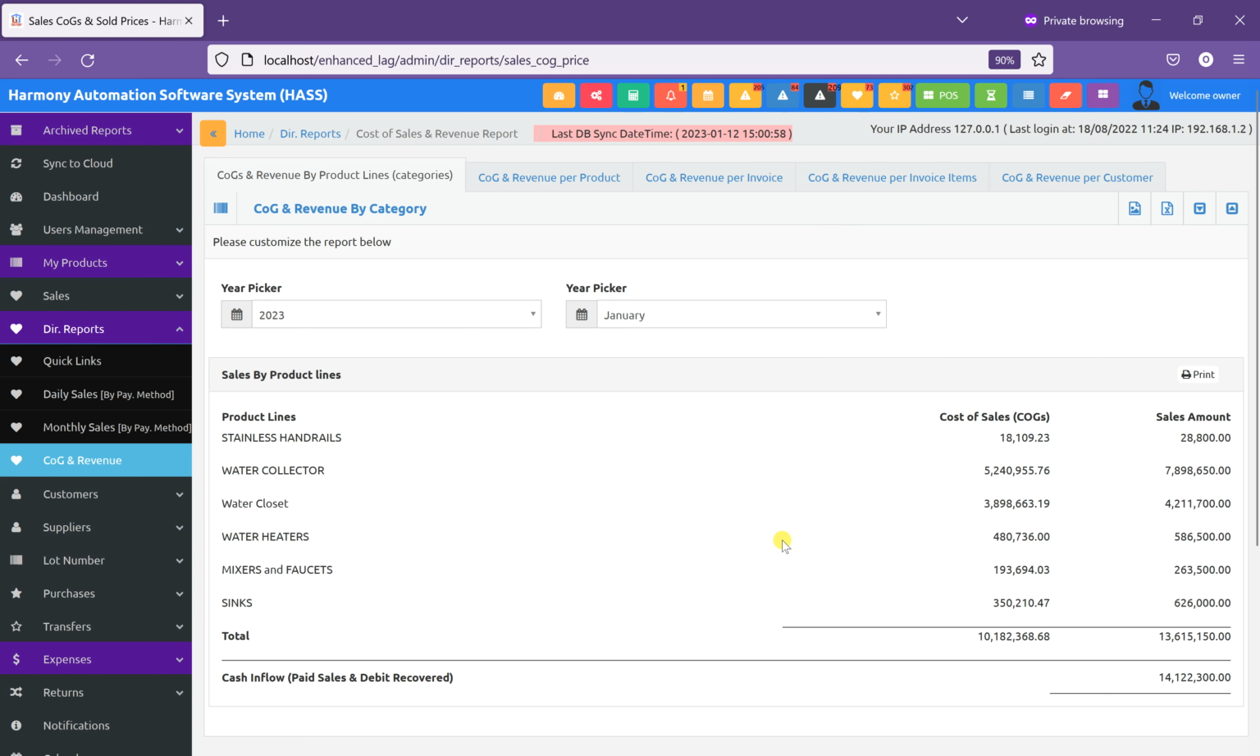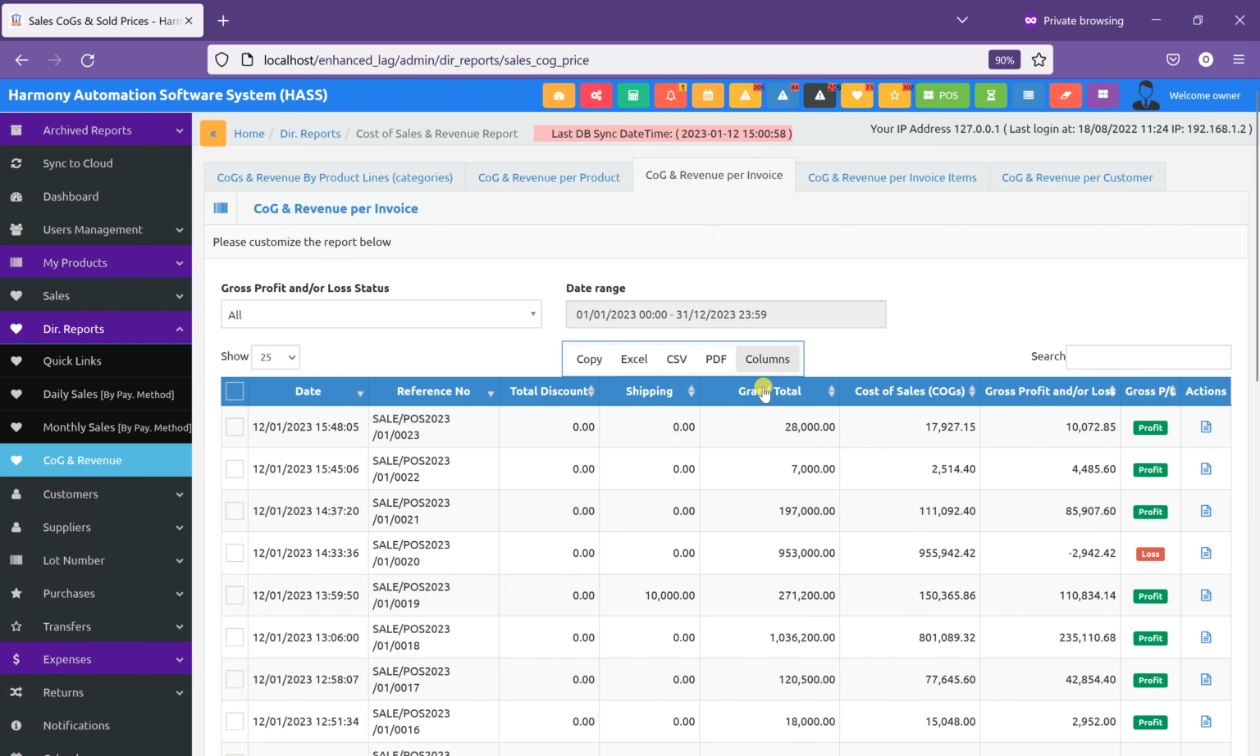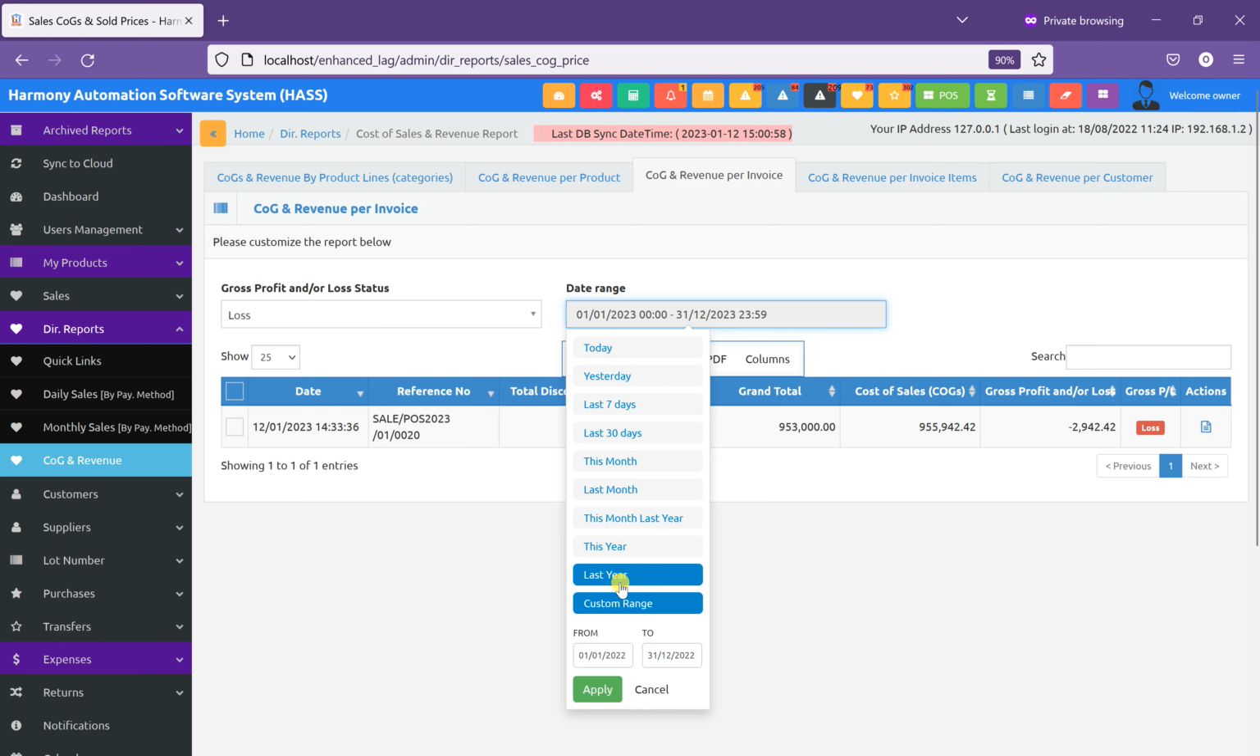The essence of this is whenever you always visit this place, especially for that of invoice, you'll be able to see an invoice, a sale you made at a loss. For instance, this particular sale with this reference number 002, from the system calculation, was sold at a loss of 2,942 naira 42 kobo. So you can view all the invoices you have sold below cost, as in at a loss. So you can check for that of last year too.